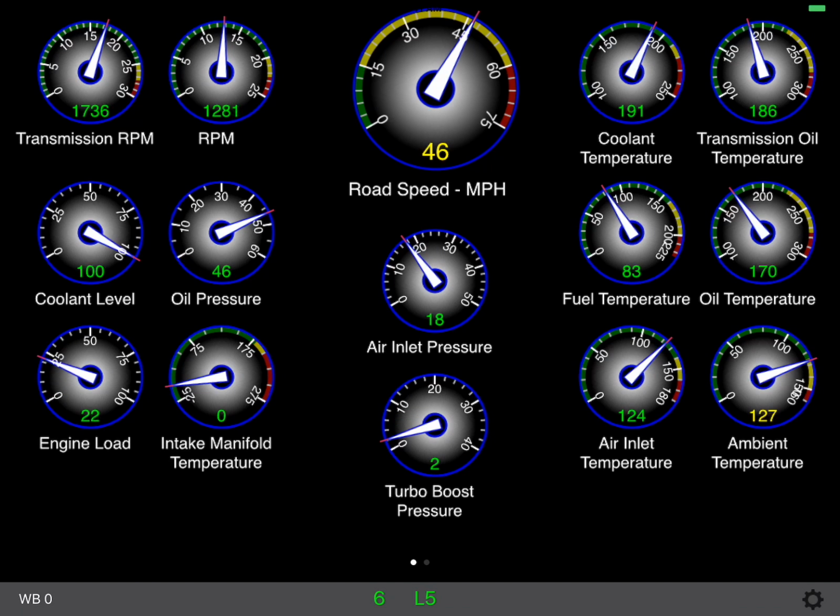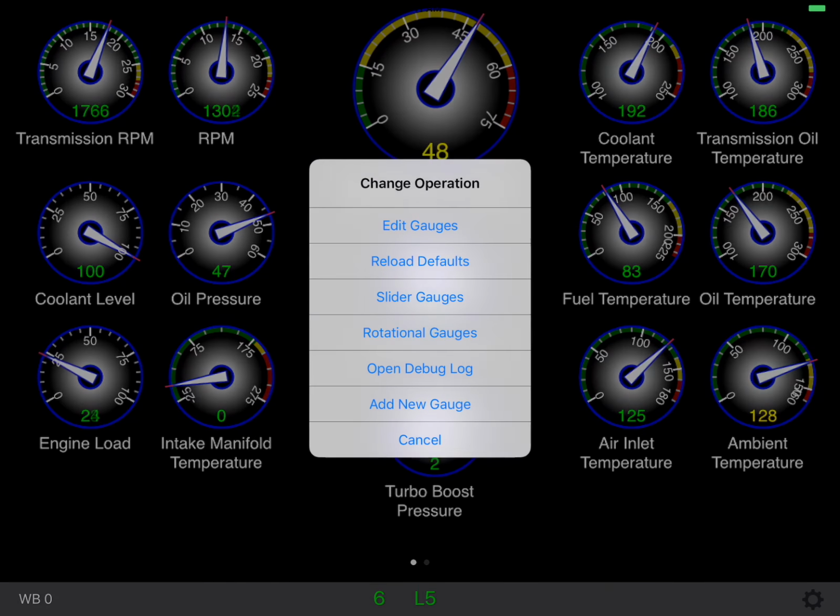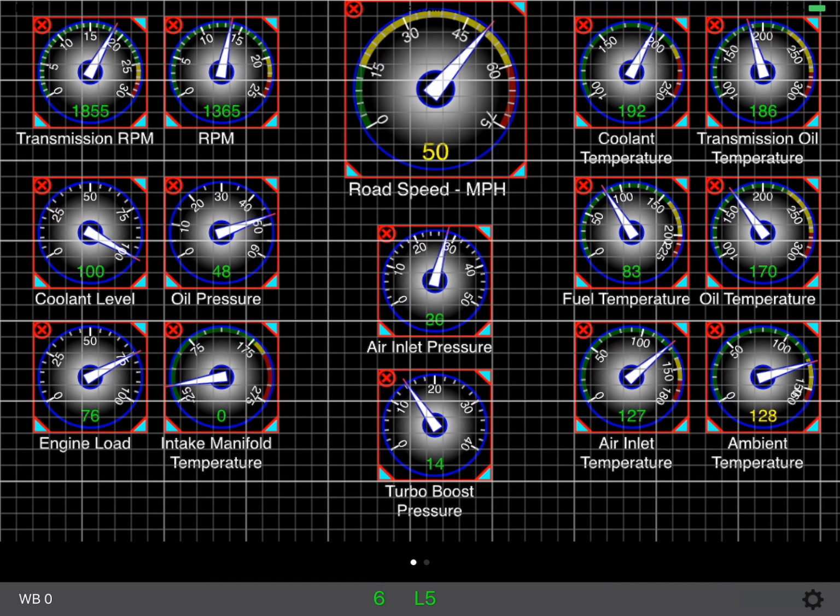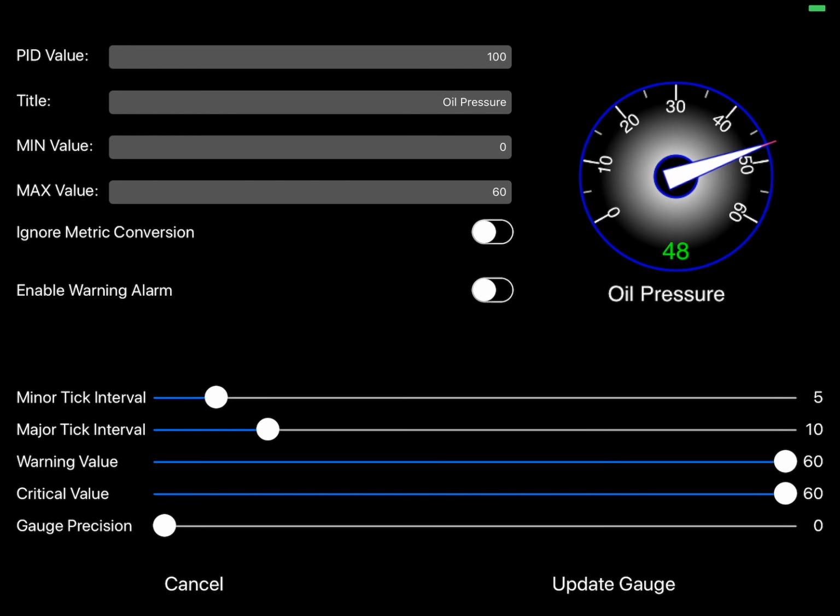So let's take a look at our oil pressure gauge. I'm going to tap on the gear edit gauges, and I'm going to tap and hold oil pressure. That brings up the gauge. Now if you notice in this one I have the warning value and critical value set all the way up at the max. What that does is takes off the zones so you don't see them.